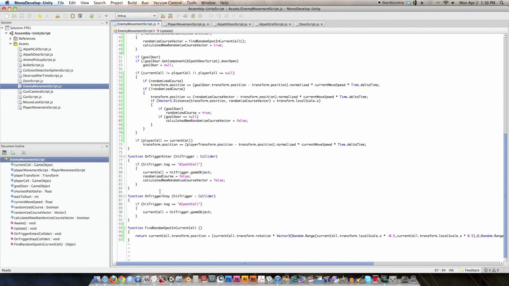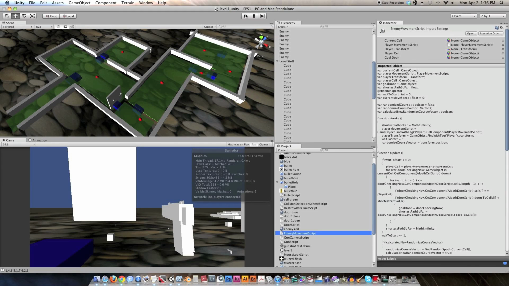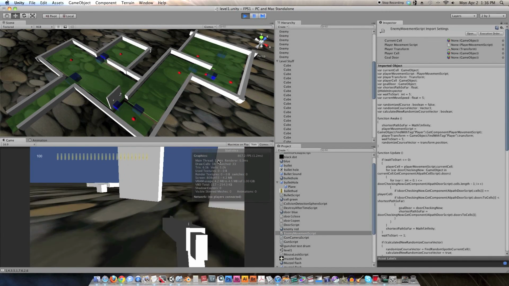So I believe that is everything. Why don't we give that a test run and see if there's anything we need to add. I'm thinking there is going to be some things that we need to add, but let's give it a test.